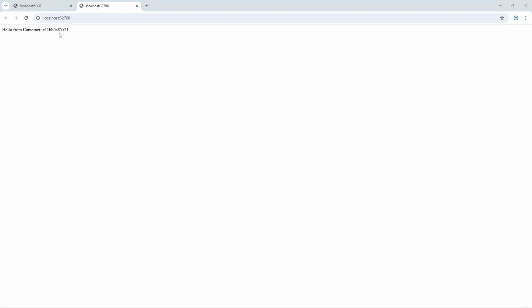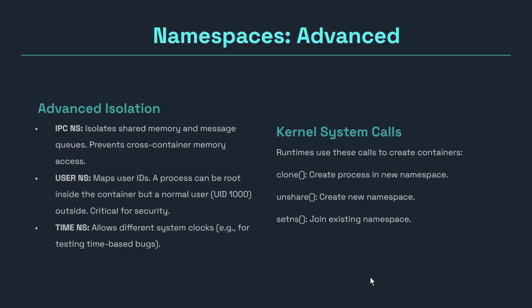it's not giving the same name as Your Code Galaxy PC. See, the host name changed. This is the UTS namespace in action. The container has no idea that it's on my laptop. It thinks it's a completely new server.